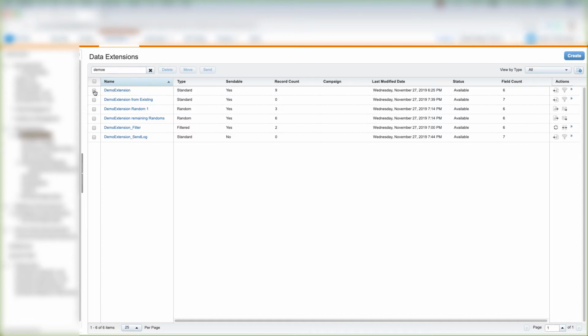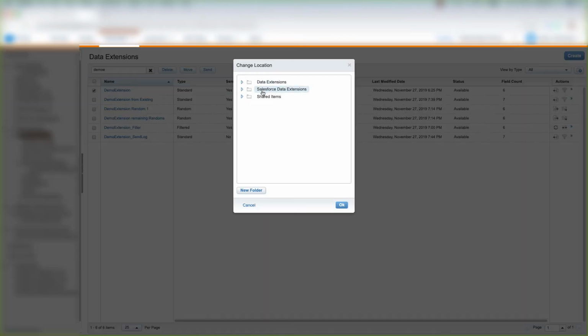So we'll click this checkbox here and we'll come over here to where it says Move. And then we'll choose the folder location that we want to move this to, or we can create a new folder. And then we'll click OK. And that's how you move a data extension in Email Studio.